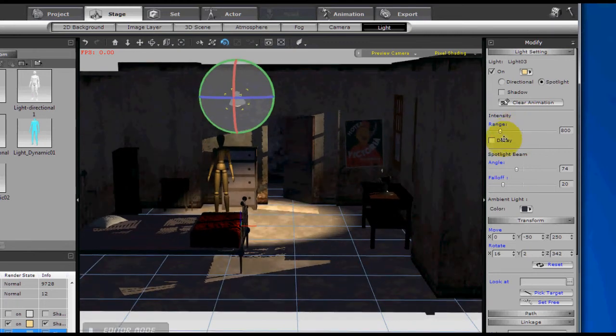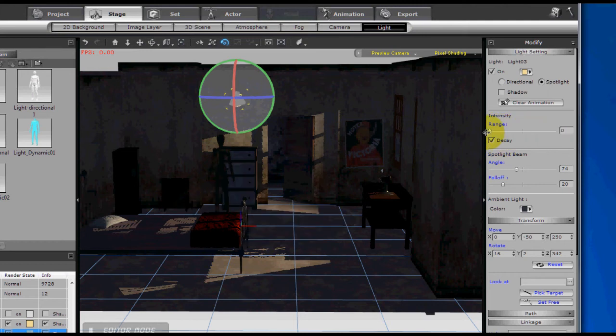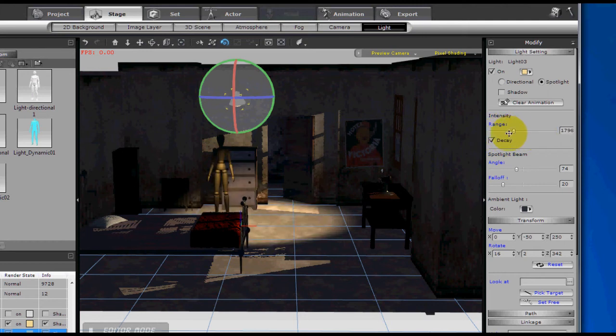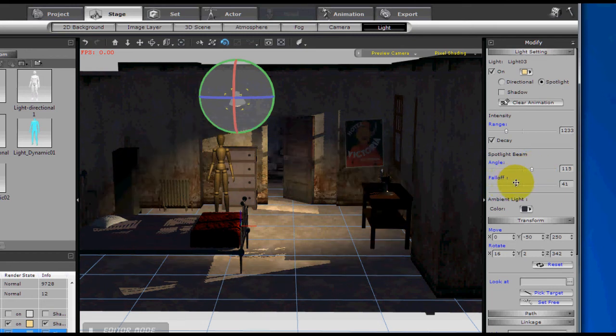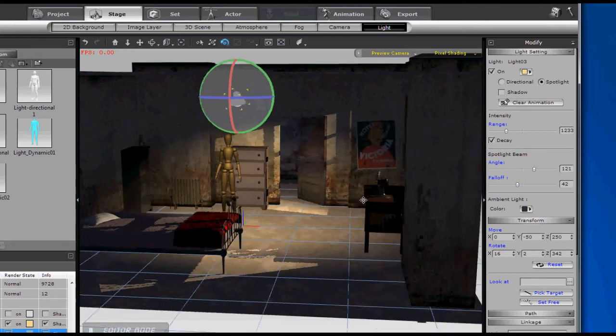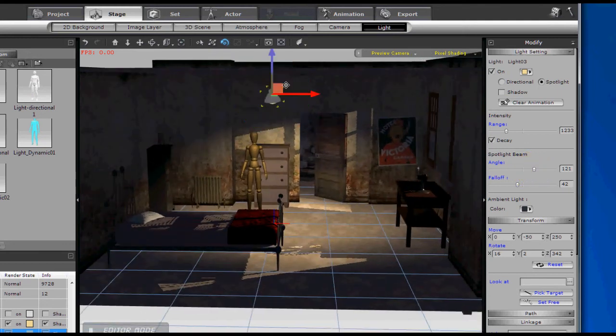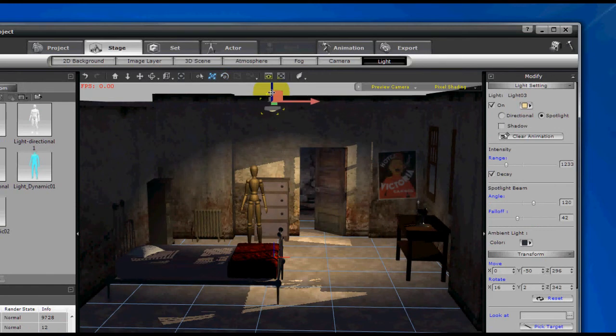We have decay, and we can adjust the intensity there on the range, and let's think about the angle of the light and the falloff. Makes those edges kind of soft. Don't want to negate the sunlight coming through the room, but we definitely want to bring up the light inside the room, and we can tweak that some more as we go along. But for now, we've got a basic light in the room.